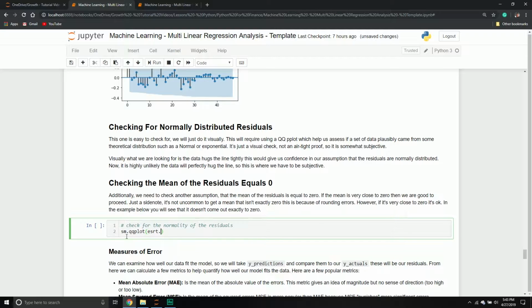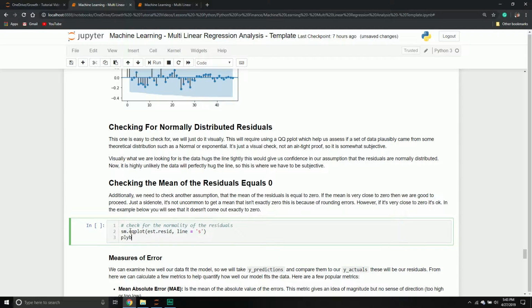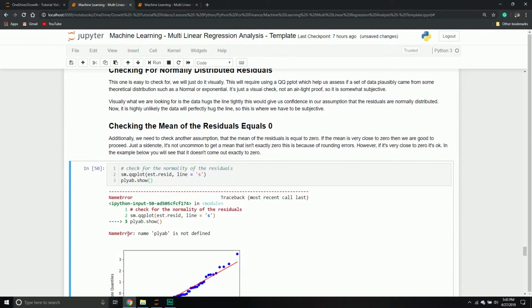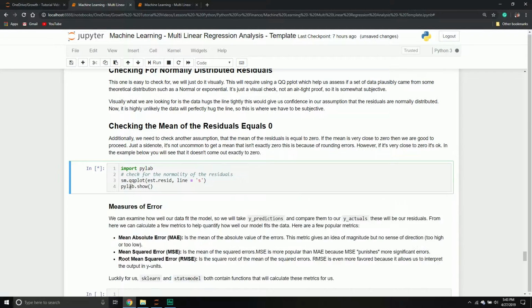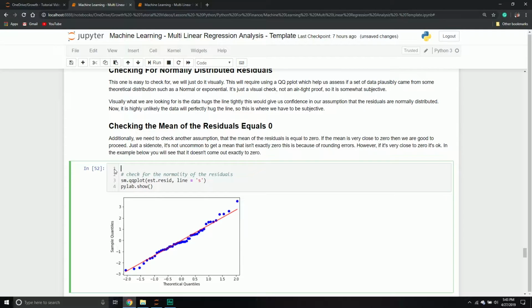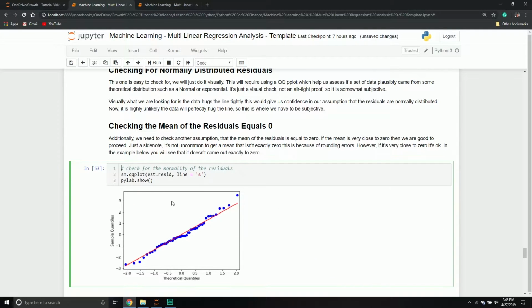Again, we pass through our residuals, and then we add a line. And then we just make sure to call pylab.show. Where is it? I don't think I imported that one. That's unfortunate. Pylab. Oh, pylab. There we go. Perfect. Okay, and so here's our QQ plot.